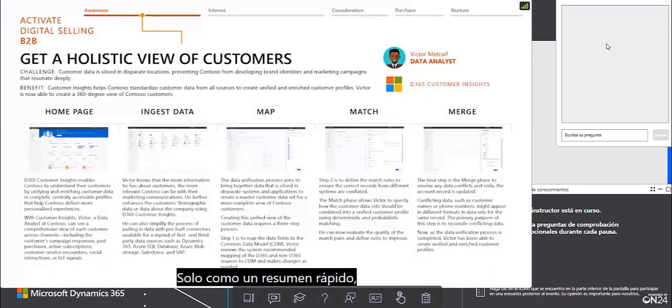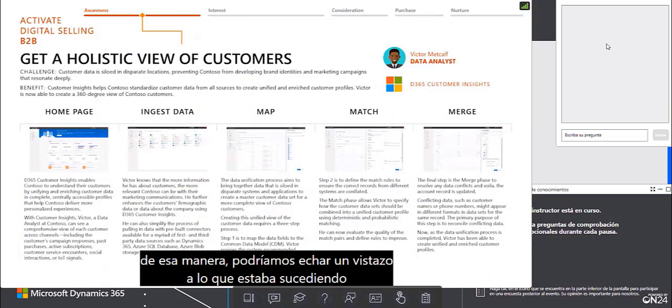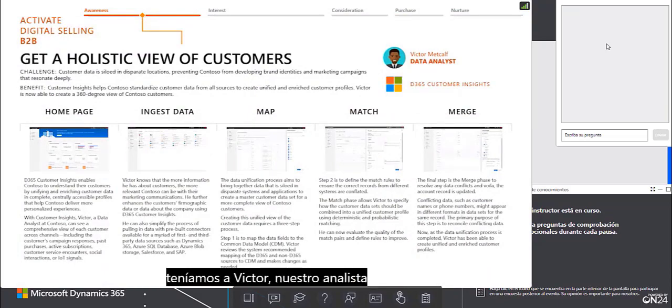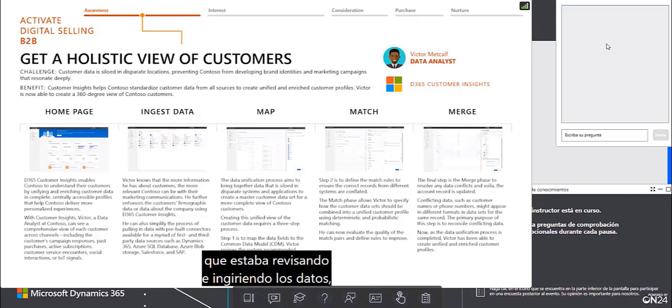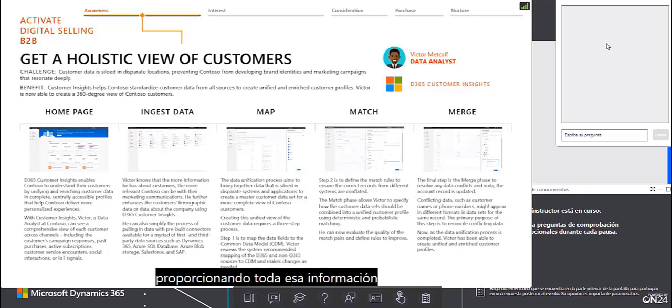Just as a quick recap, so we can take a look back at what was going on in Contoso, we had Victor, our analyst, who was going through and ingesting the data and mapping it and matching it and ultimately merging it, providing all of those insights to the rest of the organization.